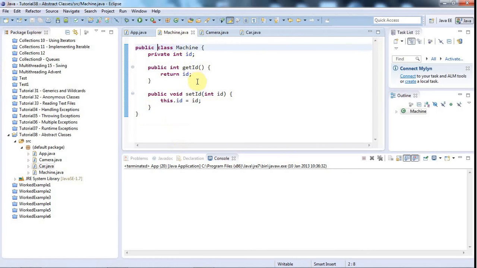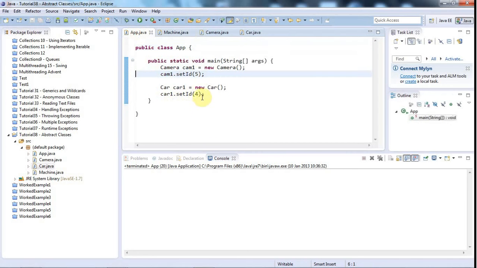So I could prevent the user of this class hierarchy from instantiating the machine parent class, and to do that I just make it abstract. So I say public abstract class machine. And what that does is it means that now if I try to type machine1 equals new machine, I can't do it because machine is abstract, and as it says, I cannot now instantiate the type machine, which is what I wanted.